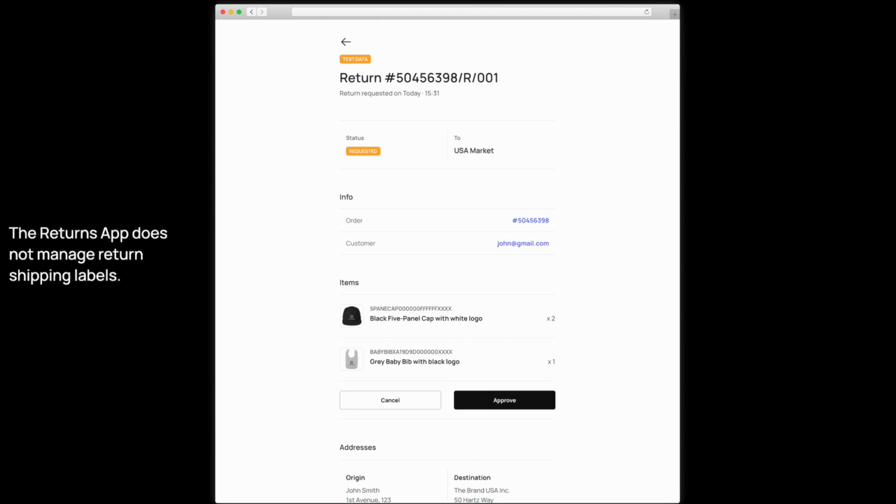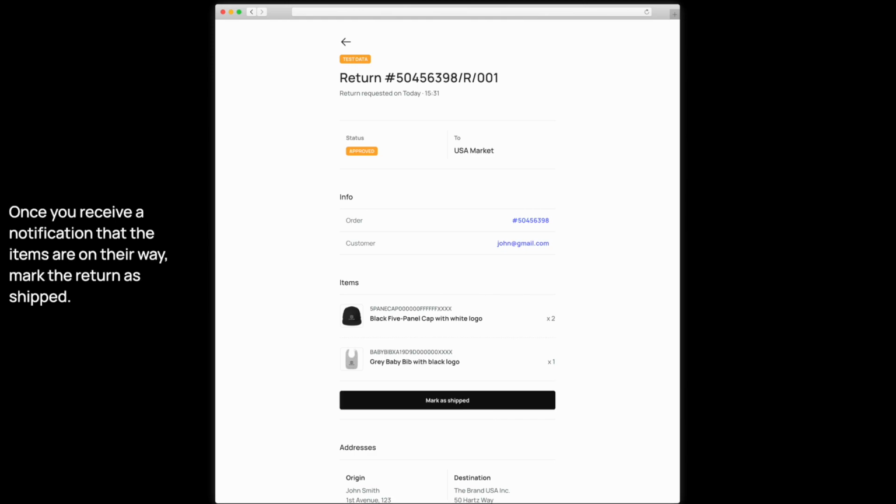But it's important to note that the Returns app does not manage your shipping label process. You can set up return labels and other automations with your team, but this app focuses entirely on the manual process of managing returns. With the return approved, you might receive a notification that items are on their way. At that point, you can mark the return as shipped as you await for it to be returned to you.